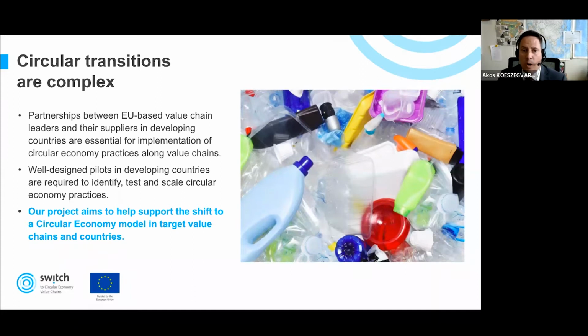And this is also our aim in this project, to make sure that there is a very close partnership between the developing country suppliers and the European multinational companies. We are looking for well-designed pilot cases in these 2 value chains to make sure that we can identify, test, and scale circular economy practices.